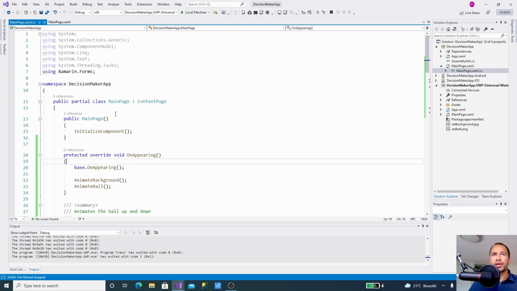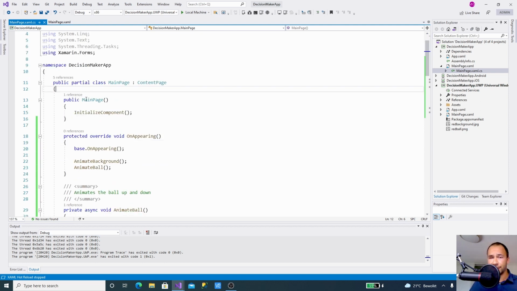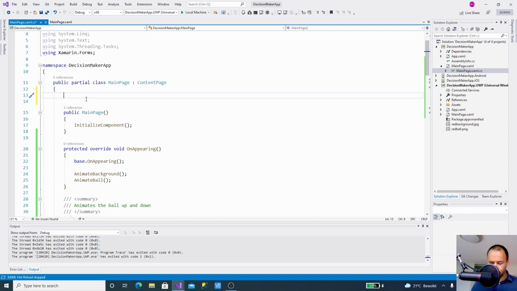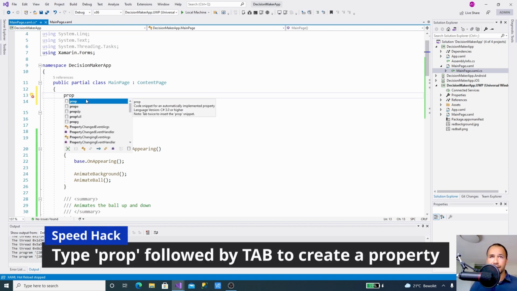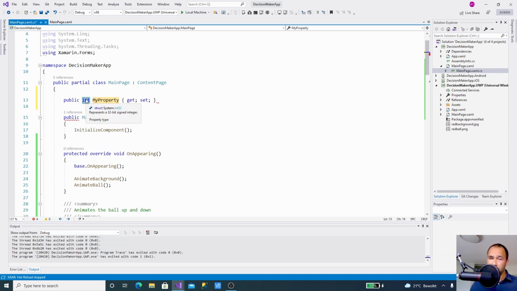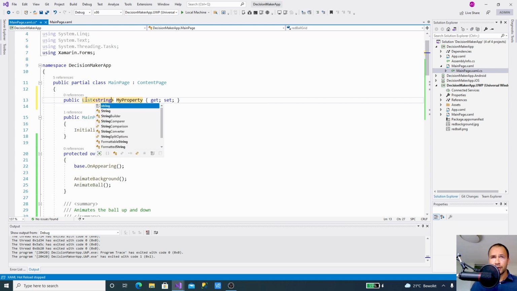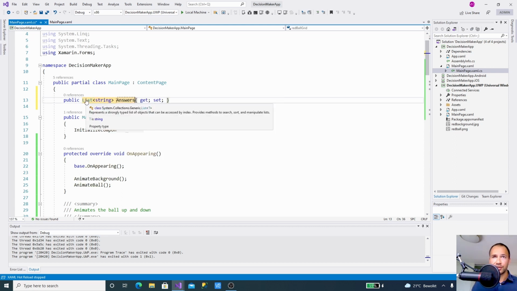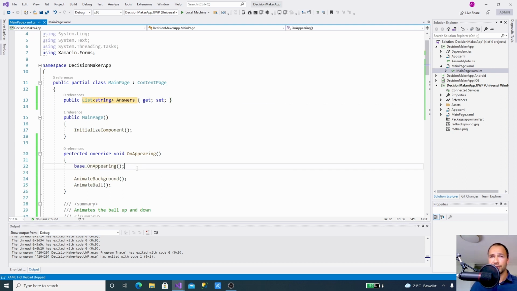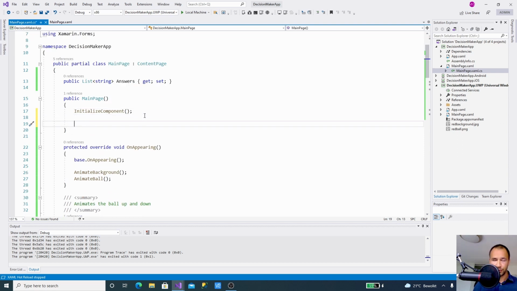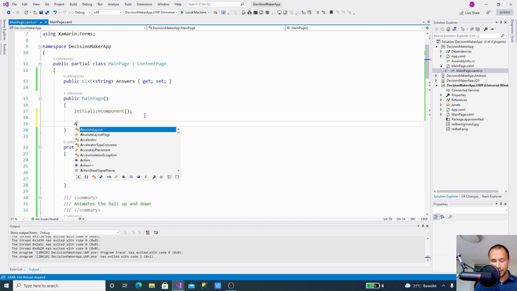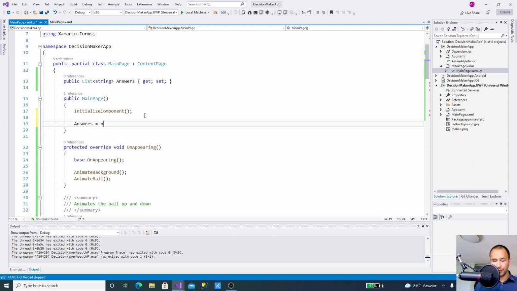So the first thing we have to create in the main page is a property, and you can use the word prop, and then IntelliSense will figure out what to put there. Let's say tab, and then this is an integer, but we want to have a list of strings. And the list of strings will be my answers. So like this. These answers need to be initiated once at startup when we have initialized our components and the page is created. Let's then fill our answers with a new list of strings.